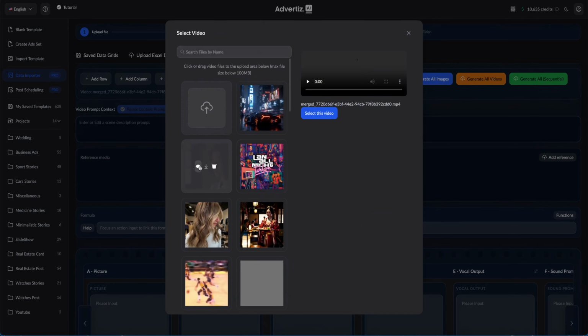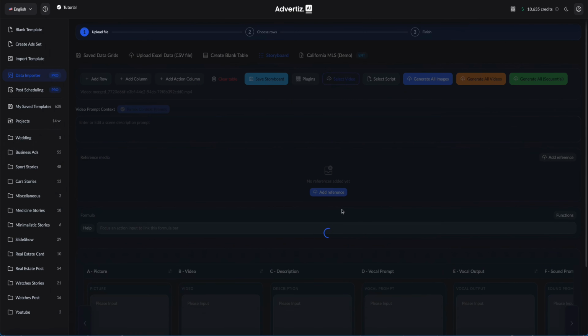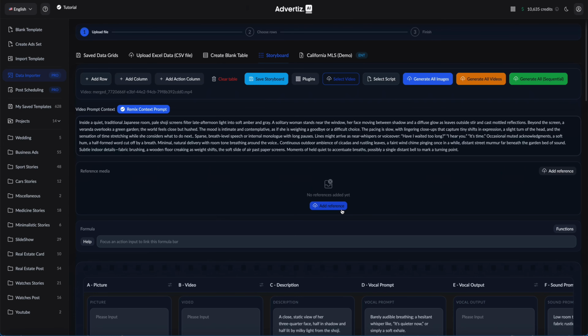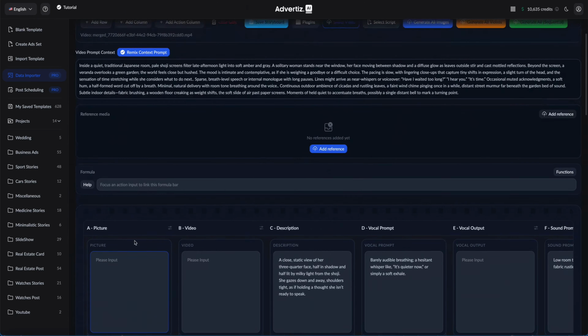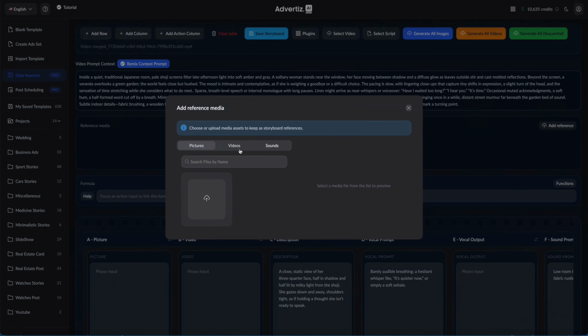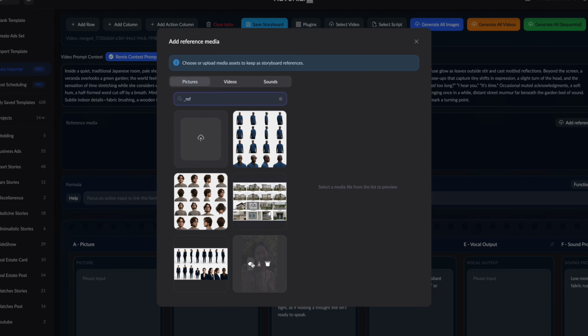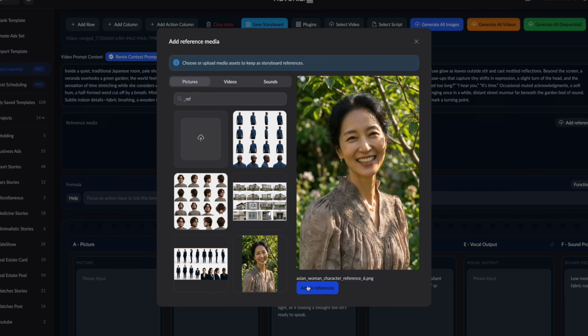In this first workflow, we load a video of a Japanese woman wearing a kimono. We analyze the video and detect the different scenes. Next, we add a reference character so we can keep identity consistent across edits. I already have a character prepared, so I search for it using a ref prefix, select the reference image, and add it to my references list.